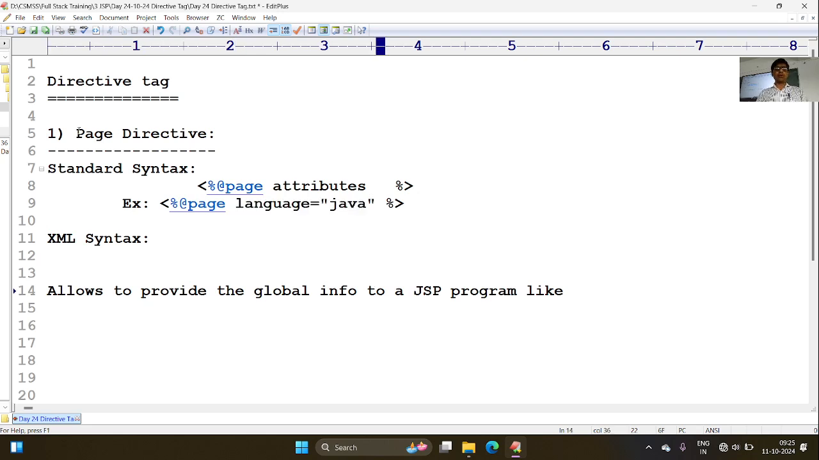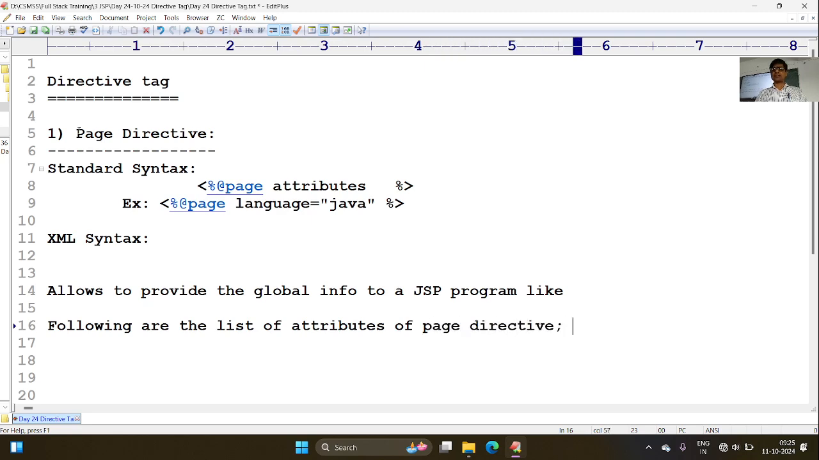However, I will give some of the other attributes. Following is the list of attributes of page directive tags. I will add that tag. Just be patient.